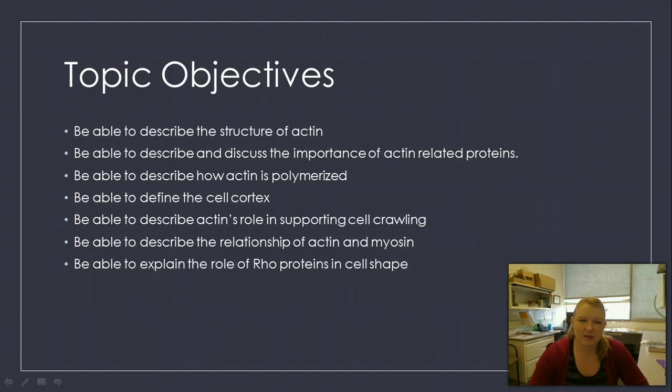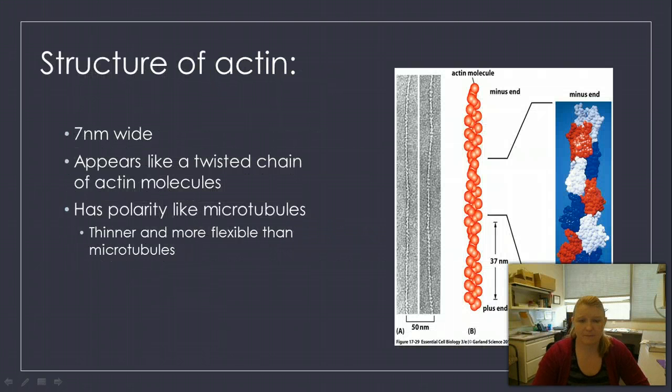Some of these last ones, especially that relationship of actin and myosin, are important, and you'll see that a lot more in topic 4, how that actually works, but be aware that this topic objective fits in both topics.